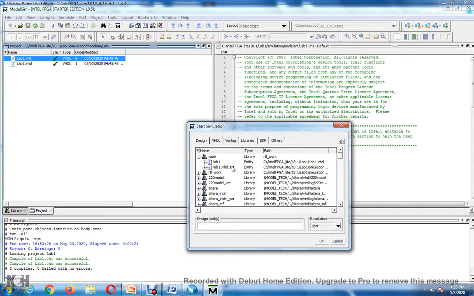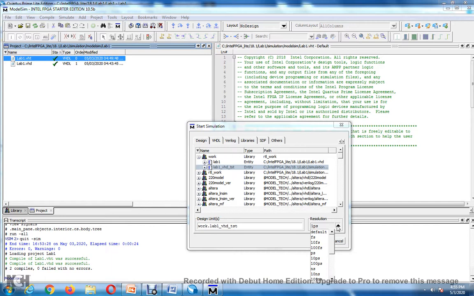If that's missing, it means that you forgot to do your assignments settings for simulation and declare the Lab 1 VHT as your test bench. So you click on this and set your resolution to NS for nanoseconds, and then OK.